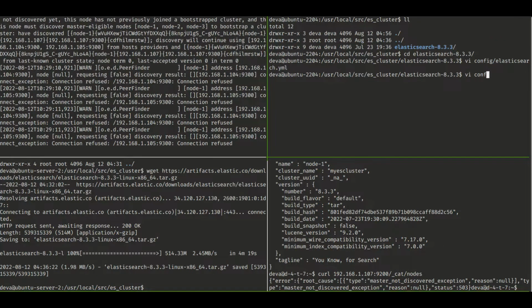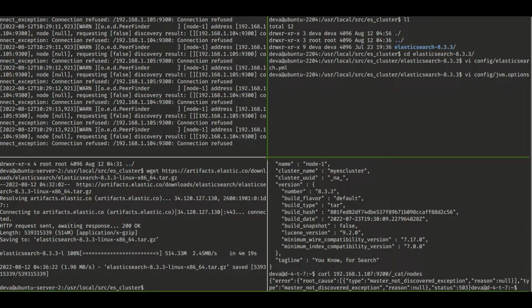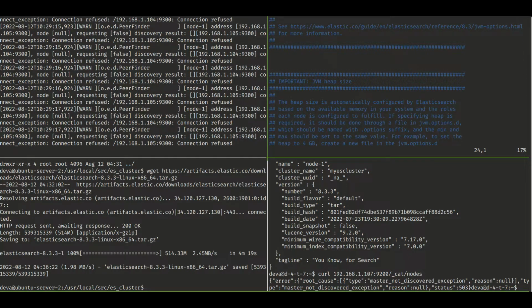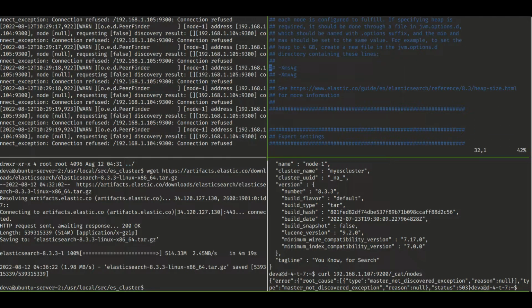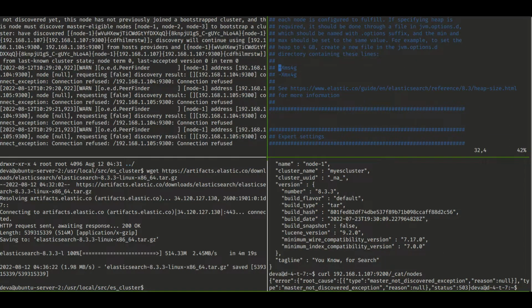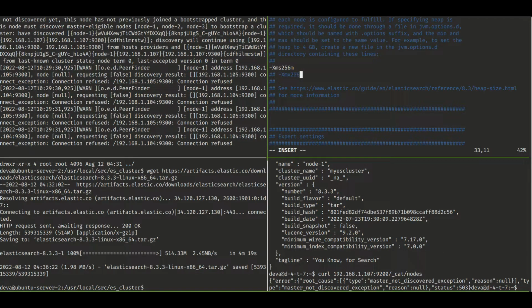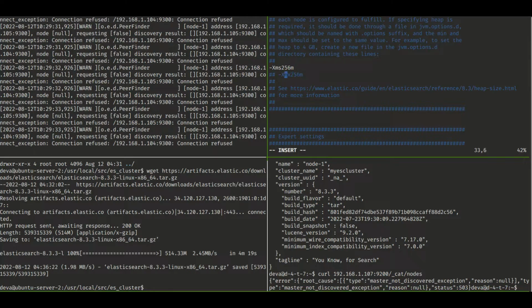Okay, I'm going to update the JVM configurations here. The heap size, I'm going to update it to 256 M, 256 M. Okay, it is done. Save and close.